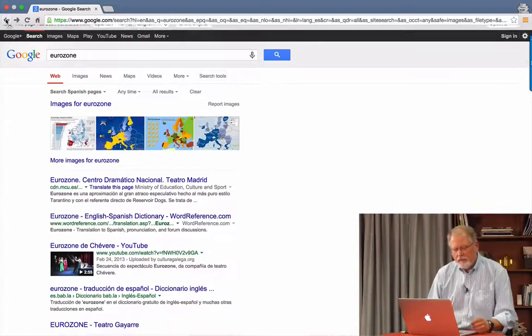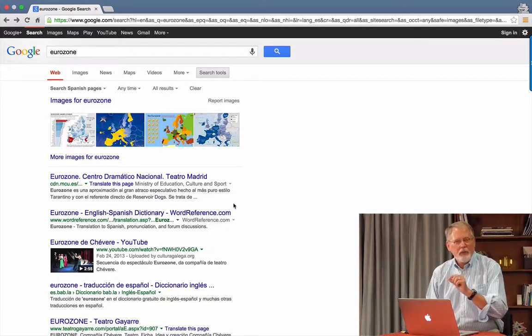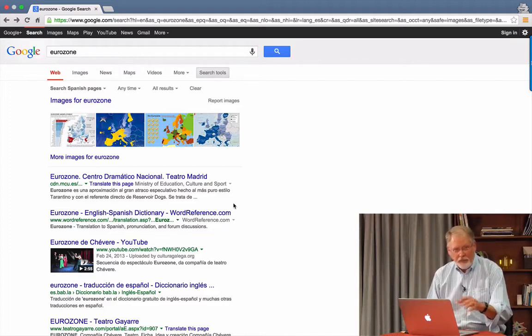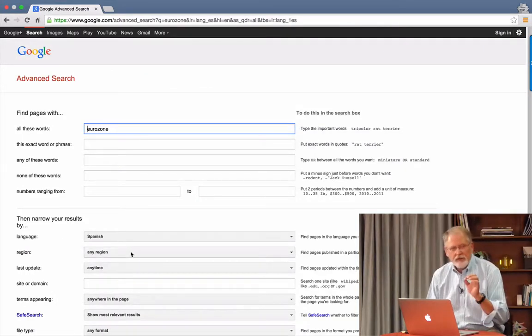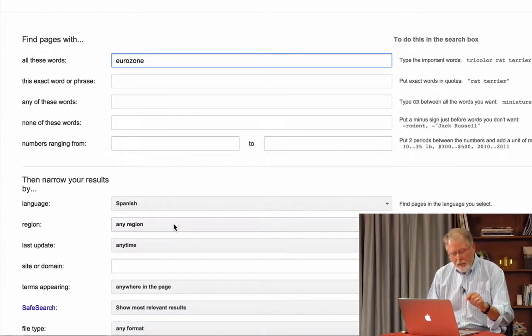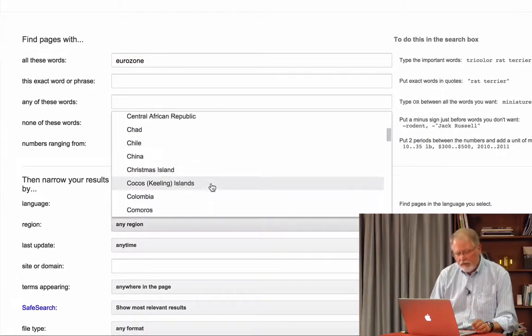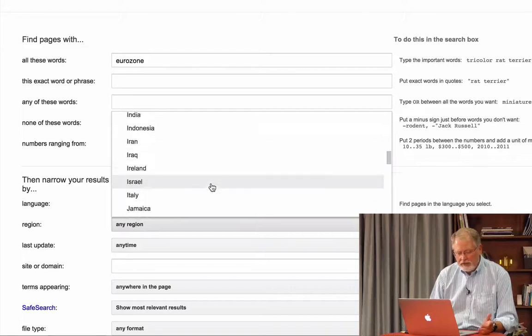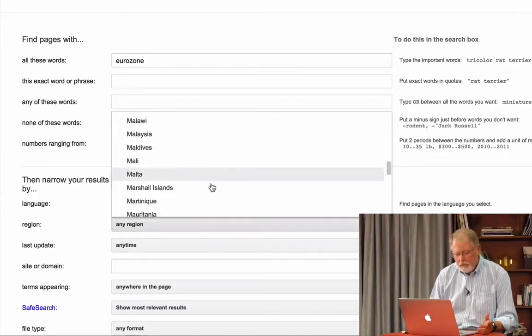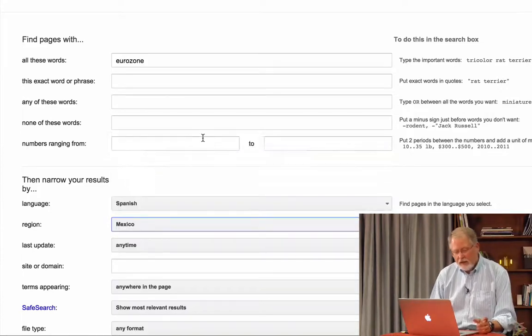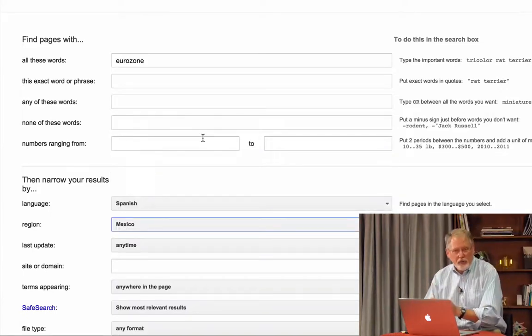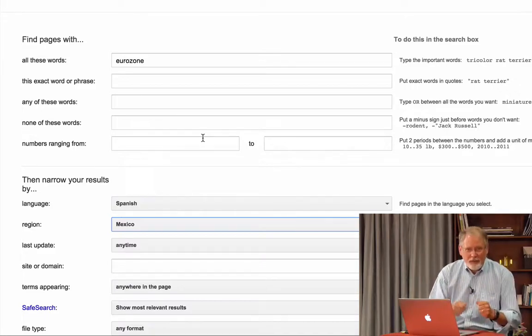So let's go back now and say, I want to discover what people are writing about the Eurozone in Spanish, but not from the whole world, but just a particular part of the world. My gear icon, click on advanced search, and now I'm going to limit to Spanish, as you see here, but just coming from, let's say, I don't know, let's go next door and go to Mexico. I'm going to scroll until I find the Mexico option here, click on that, and now it will be Eurozone articles in Spanish from Mexico. You see how that works?